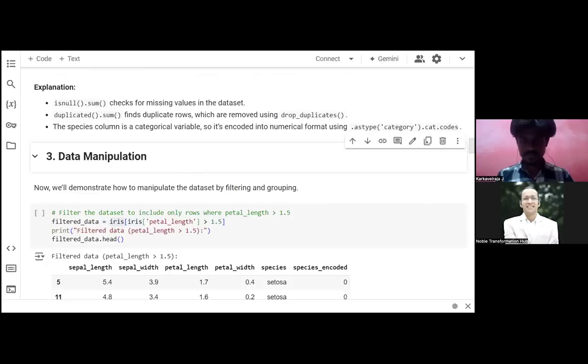Yeah, data manipulation is very, very important, guys. Computers are actually built for it, and all the programming is for data manipulation. If you see fundamentally, the core of computing is data manipulation. And when it comes to programming, data manipulation is very important. So here we will demonstrate data manipulation on the dataset by filtering and grouping.